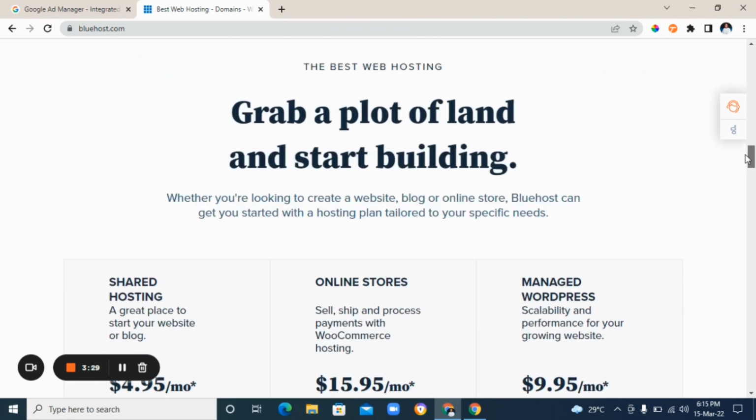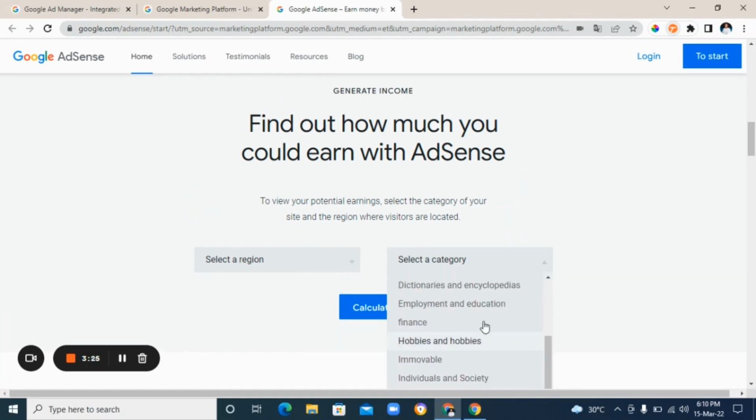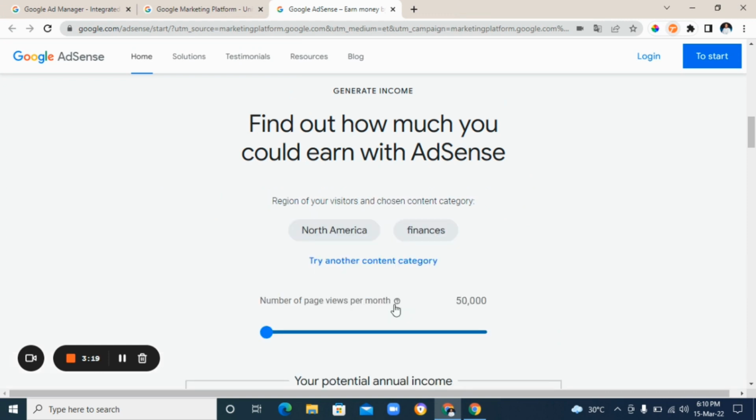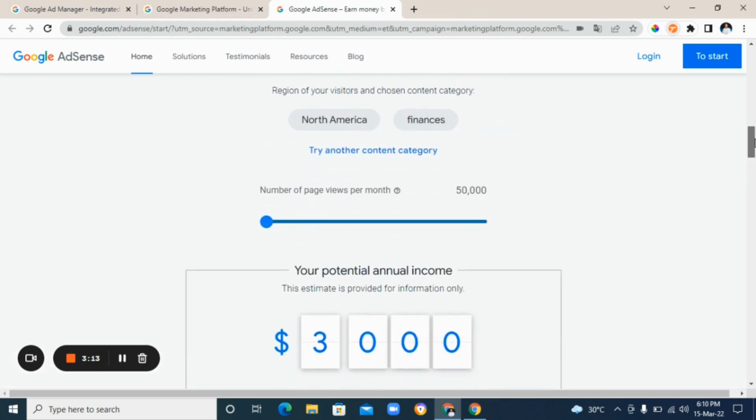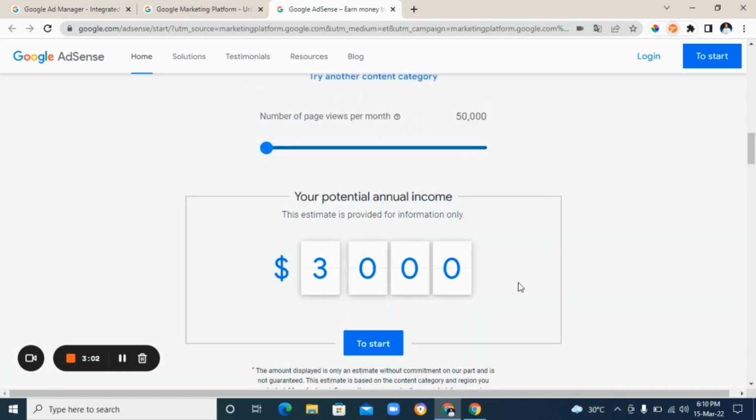Now, one last thing I want to make mention of is you can also estimate the amount of money that you can make with AdSense on your blog. You can just go to the AdSense calculator, fill in your category and your country, and you can then estimate how much your blog can make you with the Google AdSense program. So you can see how much you can earn with Google AdSense per the number of visitors that you get on your blog.